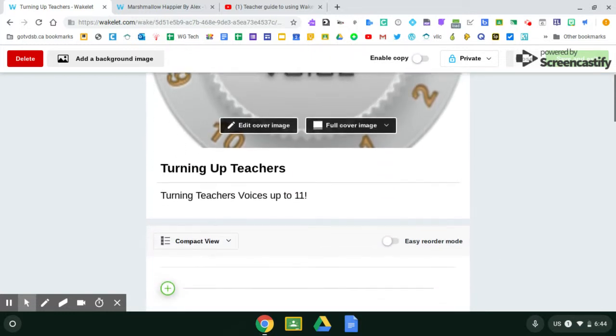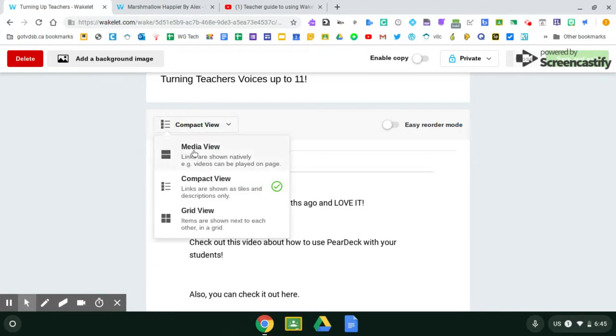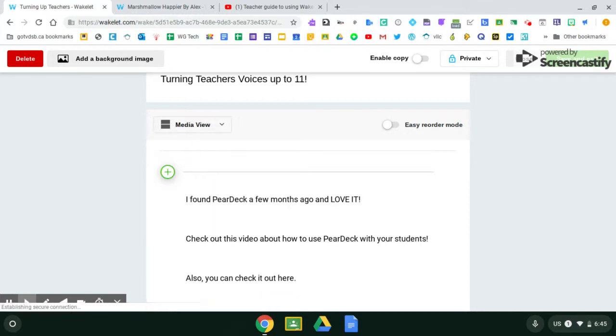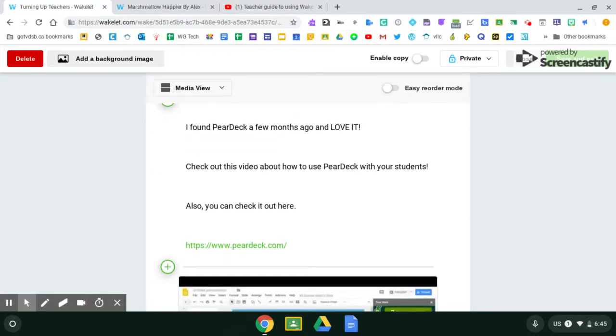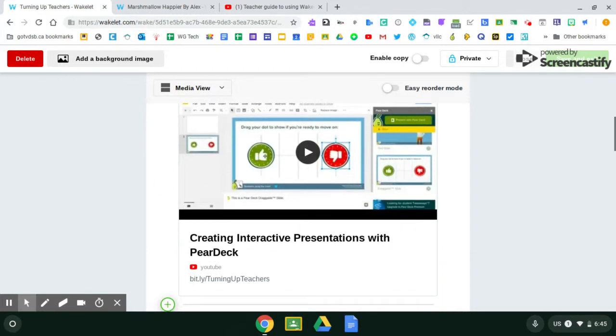As you can see, I've got it set up in compact view. You can actually make it media view, and it's easier to go through. So I've just been adding some things and ideas to show you. I have a Pear Deck.com link that was talking about using that program. So I've added that into my curated Wakelet collection. And then it shows you, I've also added a video.